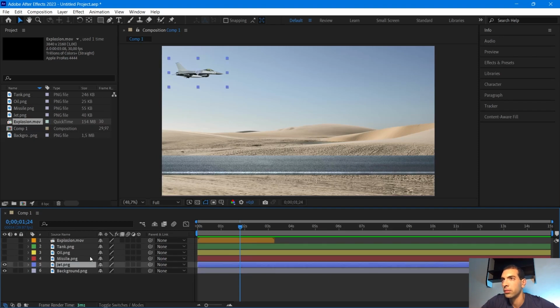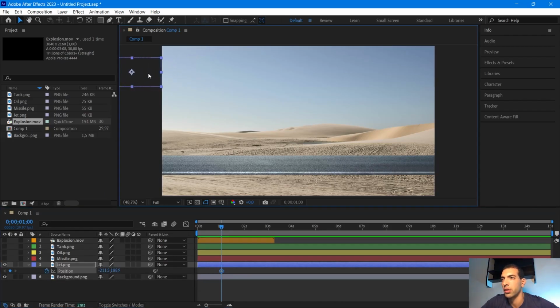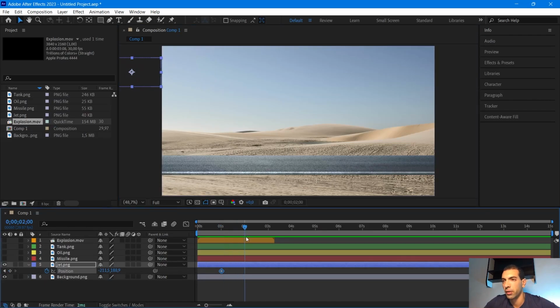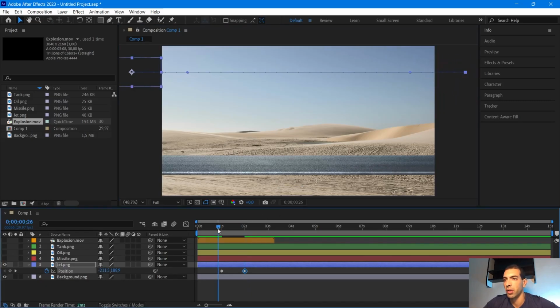Click on jet. I put the playhead at 1 second. I type P for position. I click on the stopwatch. I'm gonna put the jet right here, and after 1 second I put the playhead at 2 seconds. I'm gonna move it from here to here. I press shift so it doesn't go up or down like this. I play the animation, and now we have the jet flying.